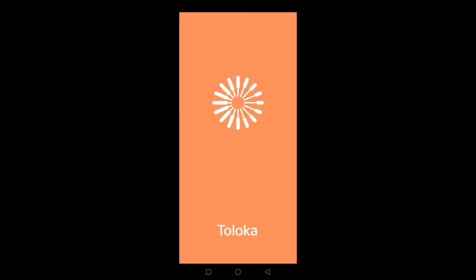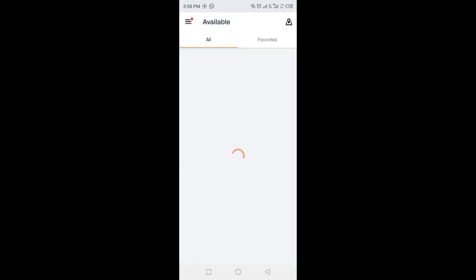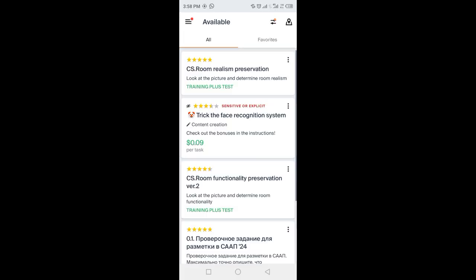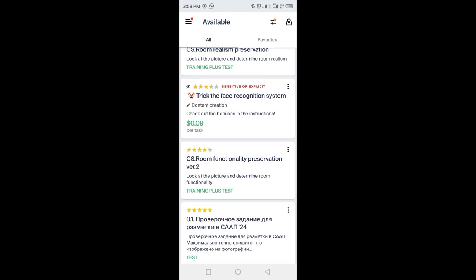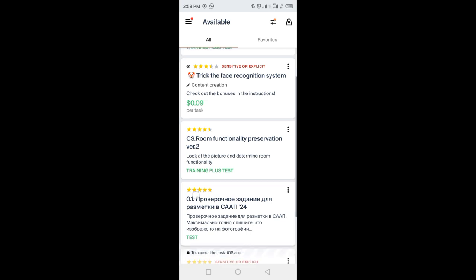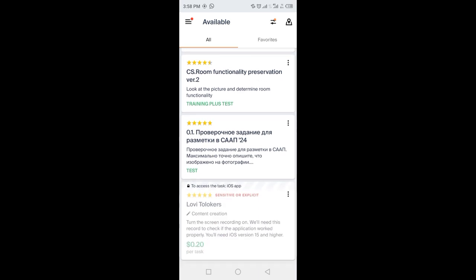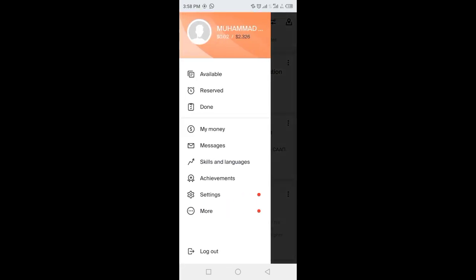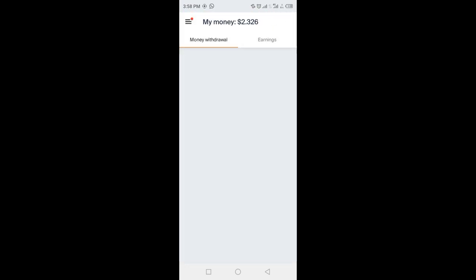After clicking on open, the app will open, but you have to install it and create an account. So here I am showing you my progress. If I complete this task, it will give me $0.09 per task. If it gives me two tasks, then it will give me $0.18, and $0.20 if I log in on the iOS app. So I will tell you my progress, my money.